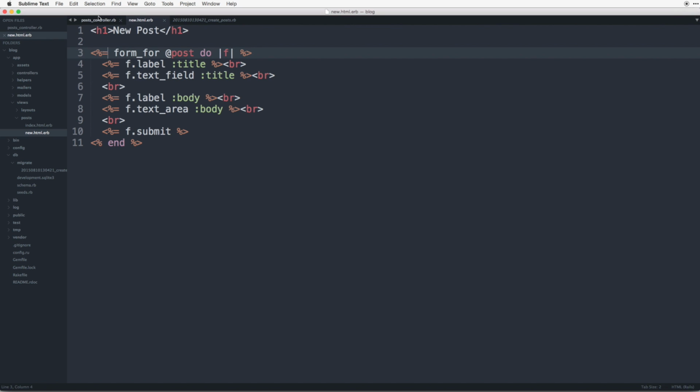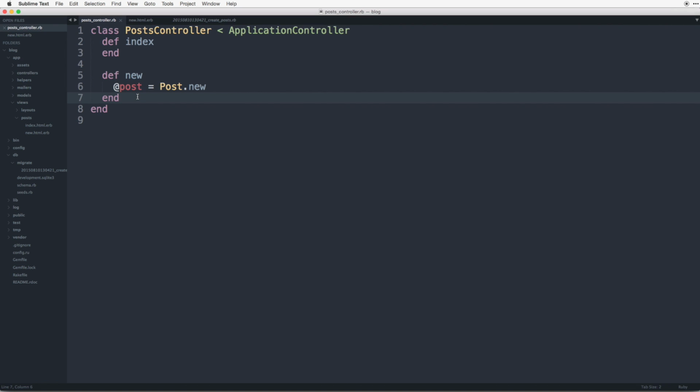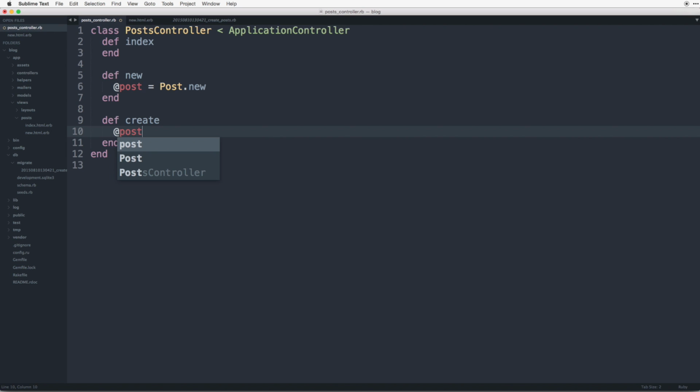So if we go back to our post controller, under the def new, let's create another one called def create. Inside of here, we need to do a few things. So just like before, we need to create an instance variable and call it Post.new. This one's going to be different though. We're going to do opening and closing parentheses. And then inside of here, I'm going to write post_params.